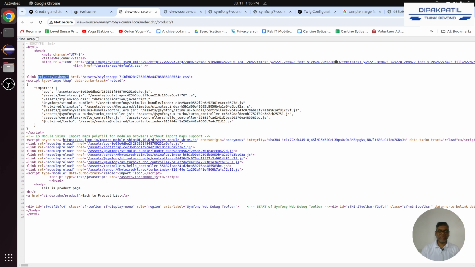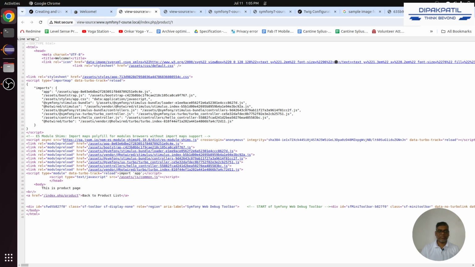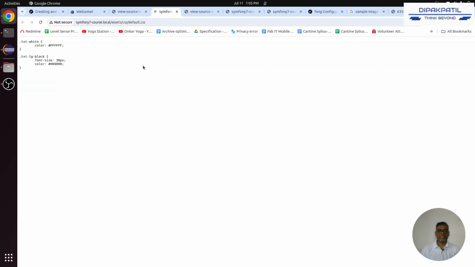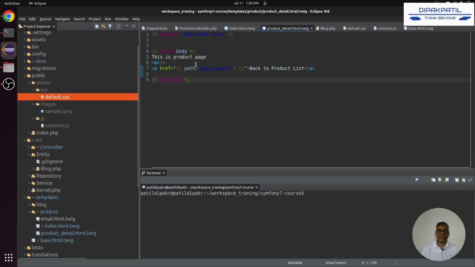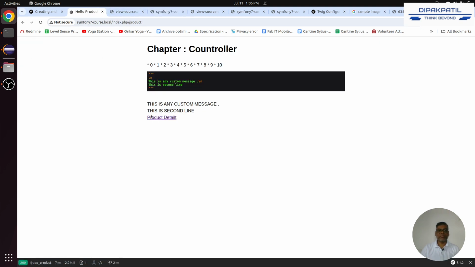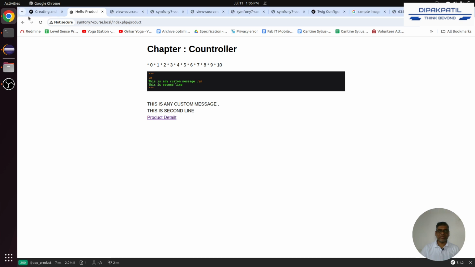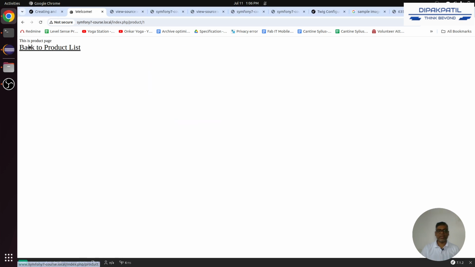Oh, we have to also mention the... okay. So this is our CSS. Now I want to apply this on my text. So let's apply. Okay, apply to the link. Apply to the link. See, this is how we can print.